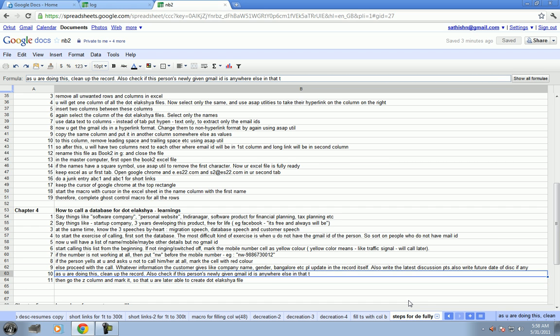Also check if this person's newly given Gmail ID is anywhere else in that T. That's the same thing, like the duplicate check you did for the T, no? I mean for the Gmail ID. Then go to Z column and mark it so that you are later able to create the .elakshya file. I would suggest that you do it at the end of the day. If you want to do it one by one also, it's fine.